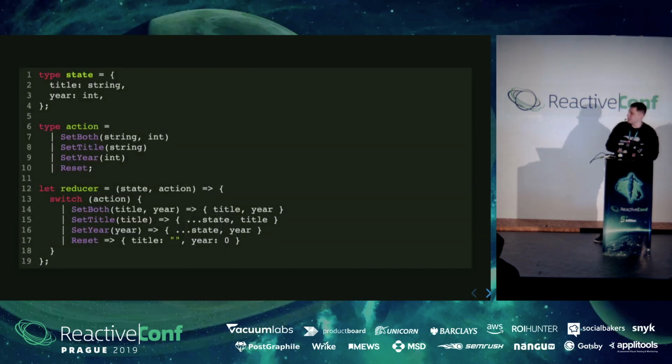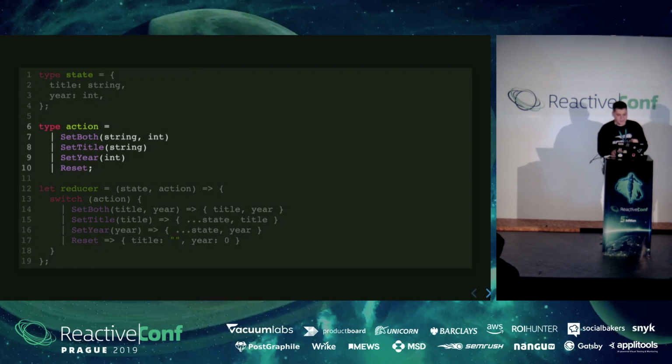Let's see what happens here. The action type is a very important construction called a variant. Most data structures in most programming languages are about this and that. And a variant allows us to express this or that. And setBoth, setTitle, setYear, and reset are constructors, and they can contain one or several parameters or be without them. And now let's see how we can work with it.